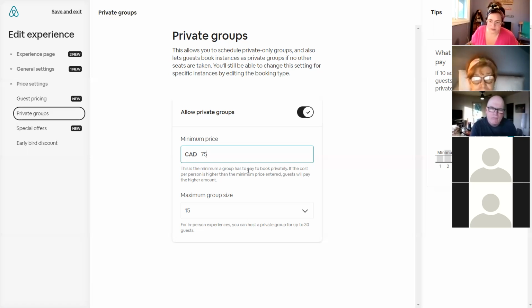So this is going to happen more with groups. If a group is going to book a private for 5 people and you have a group rate that is much lower for 5 people, it's going to charge you the higher price there. So they'll be charged the private booking price as opposed to that group experience price.